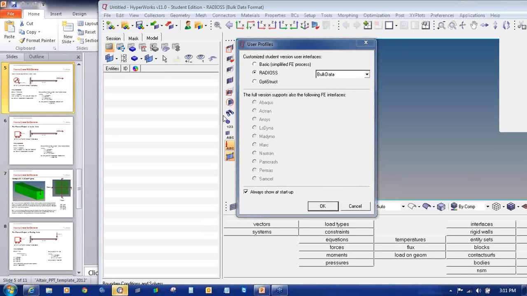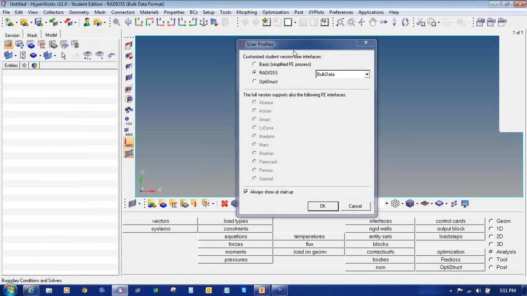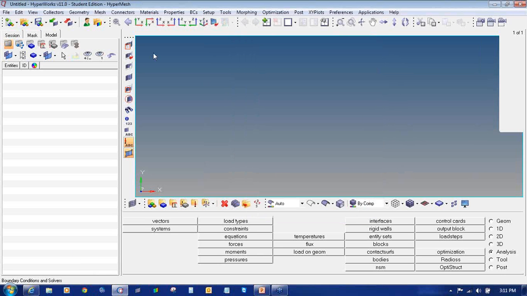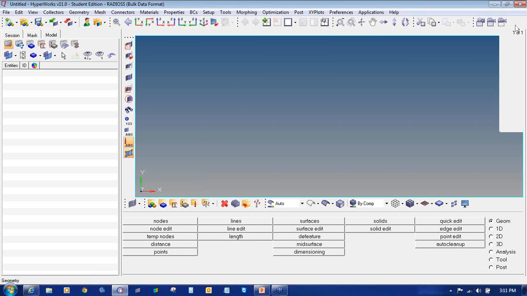The default setting allows us to select the user profile. User profile stands for the solver for which you want to create a deck, as HyperMesh is a preprocessor. So you create different decks for different solvers. In Student Edition, you can create a deck for Radioss and OptiStruct. Today we are going to perform the linear static analysis, so we will select the user profile as OptiStruct bulk data and click on OK. It will load all the scripting and everything related to the linear static analysis, that is bulk data format.